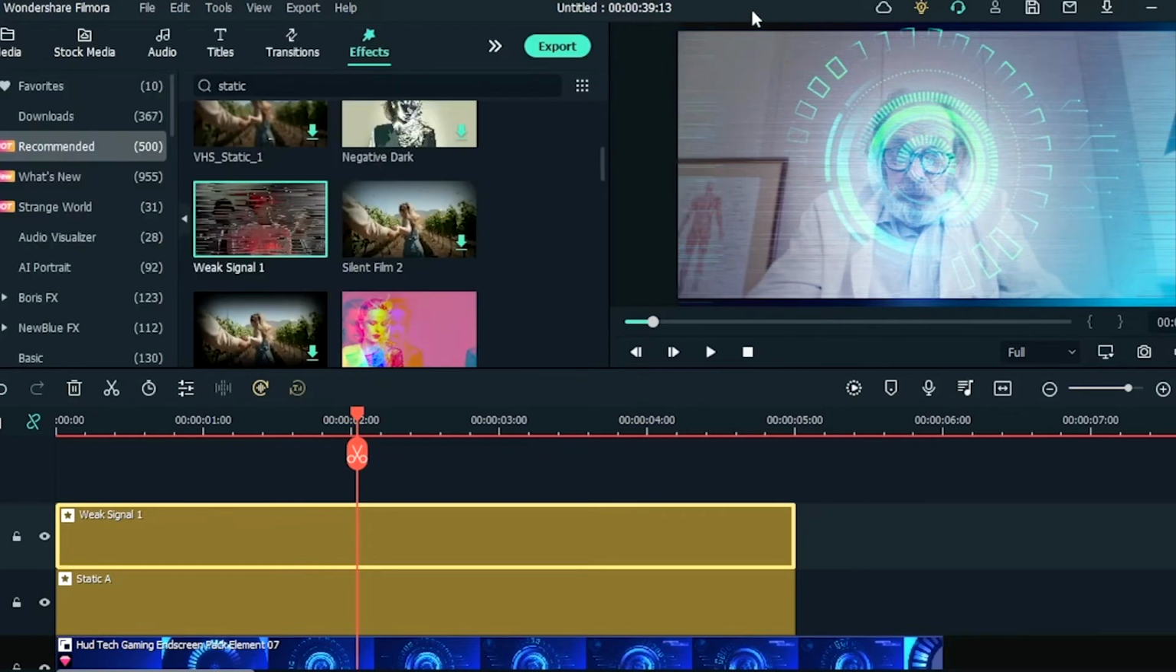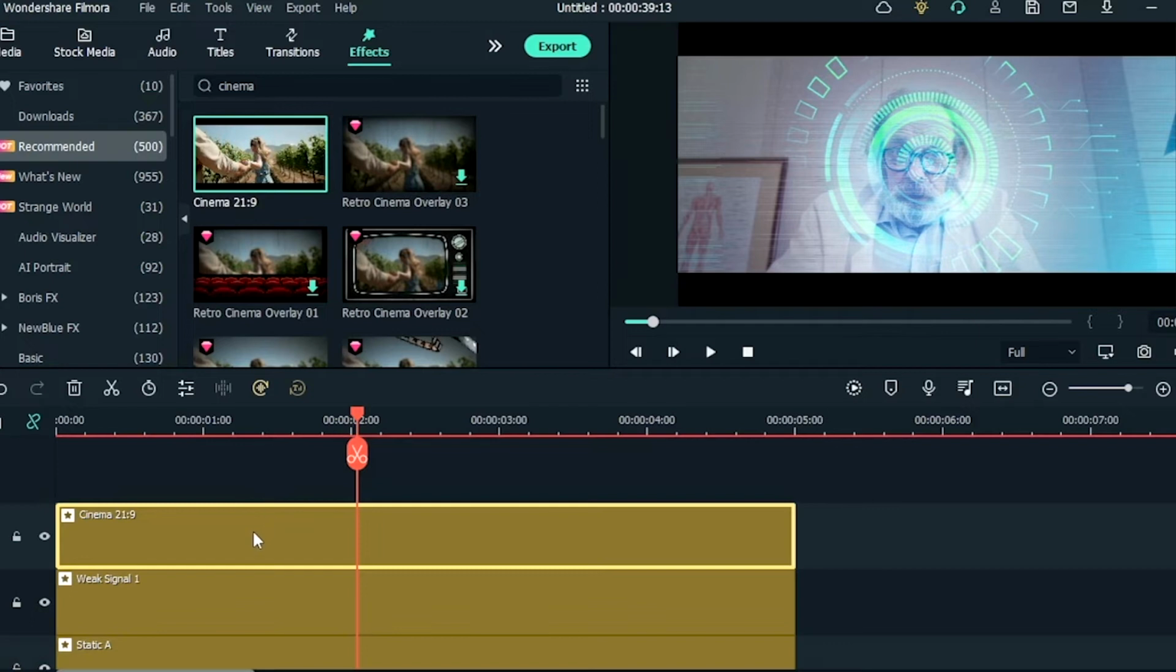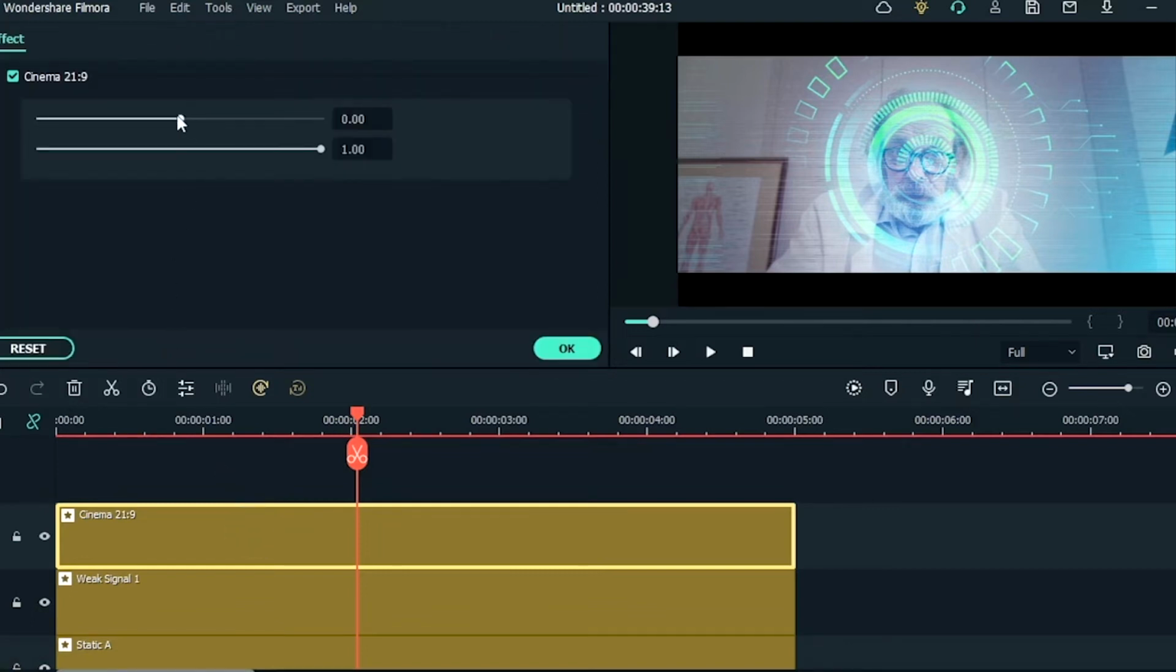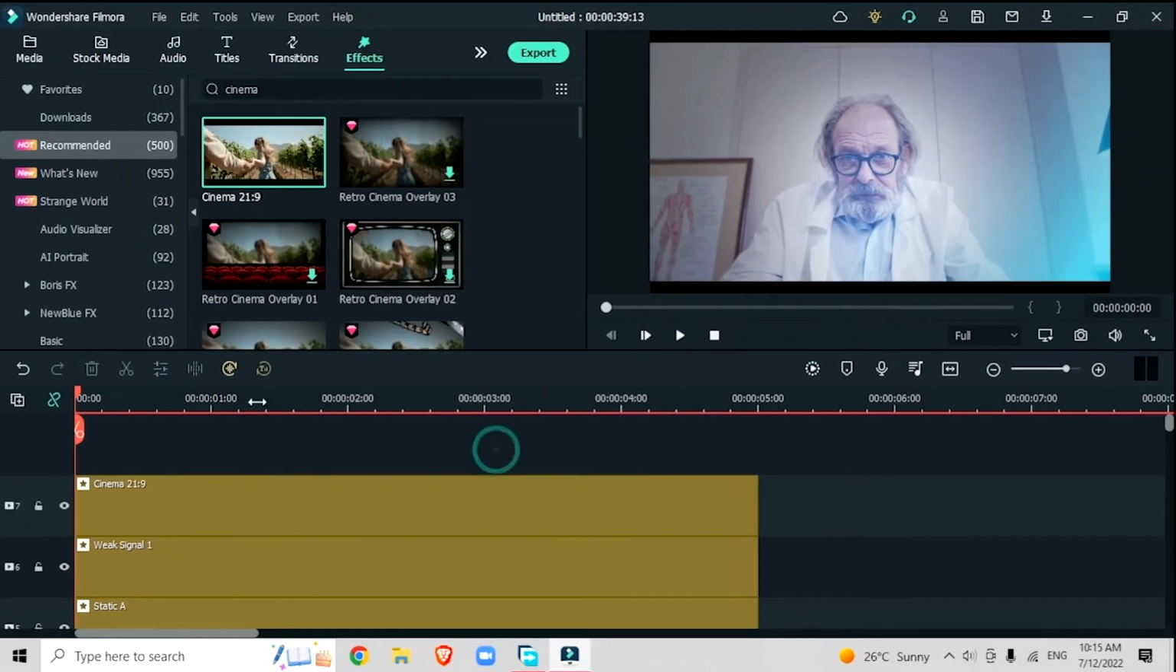To match the original video, let's grab a cinematic bar and then place it above all the other layers. You can double click and adjust how much of these bars you want on your footage. And now we're finished with the first effect.